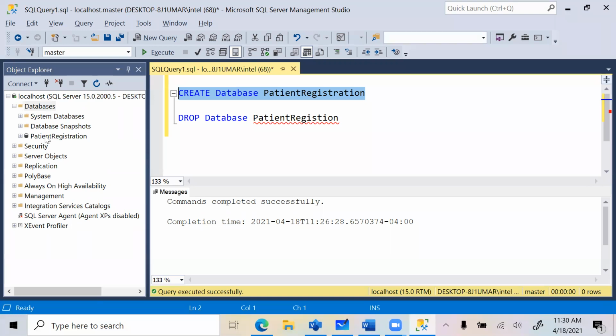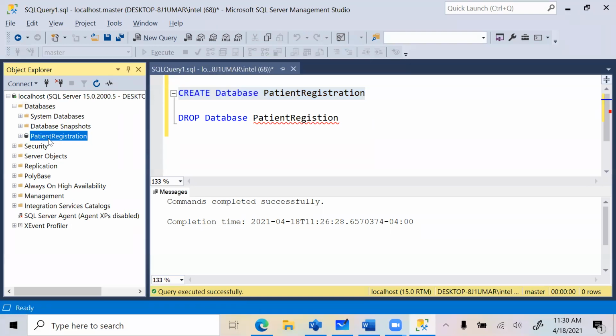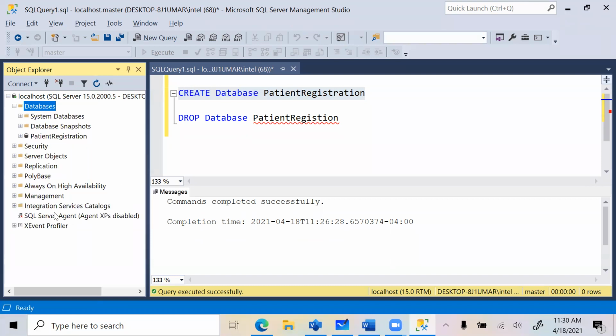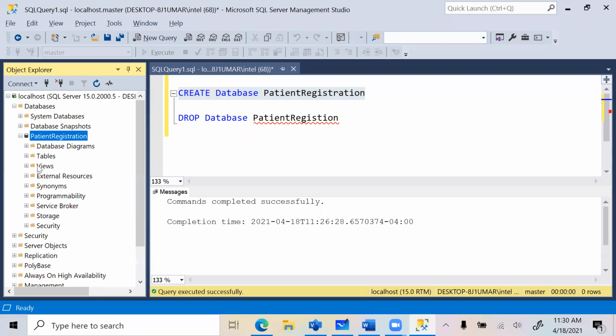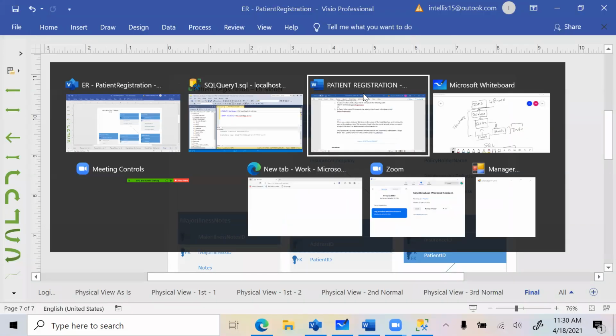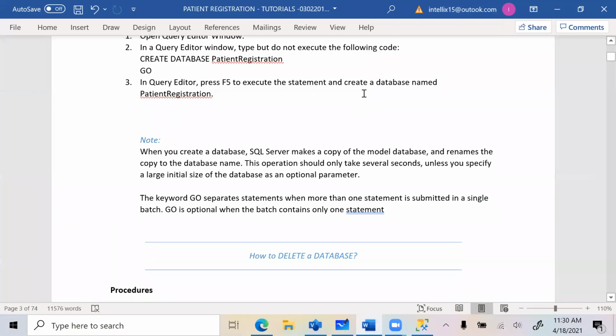So you both should have the patient registration database, right? Here on the left side, you should be able to see it. If you don't see it, make sure you refresh it. The patient registration database will be empty. Right now we don't have any tables, views, or anything else created, so we'll work through that process next. All right, let's move on.